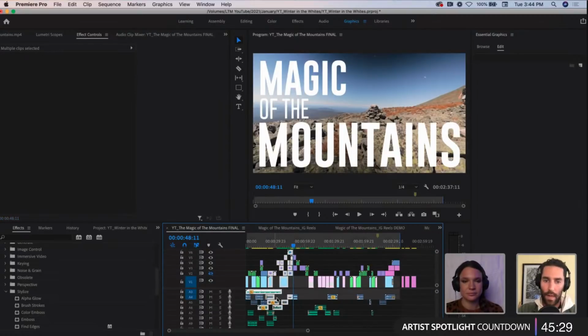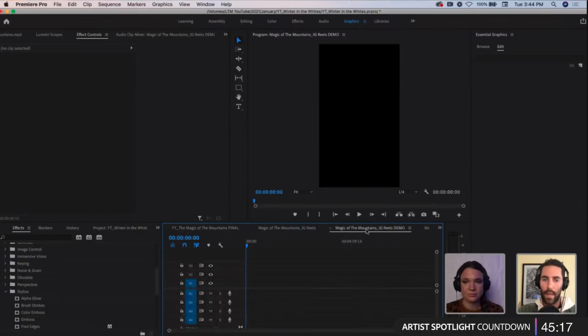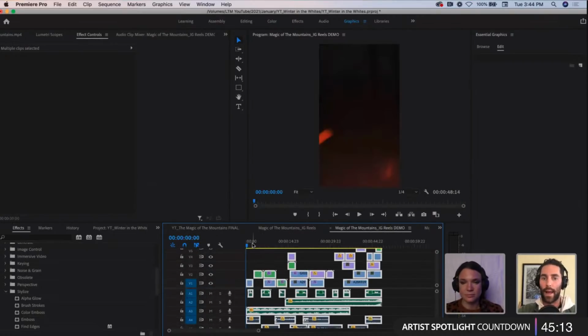Zoom out a little bit. I'm going to copy everything from the start of my playhead, including these adjustment layers up here, which I will show you in a second. Okay, so Command C, and we're going to copy this now into our 9 by 16 format.